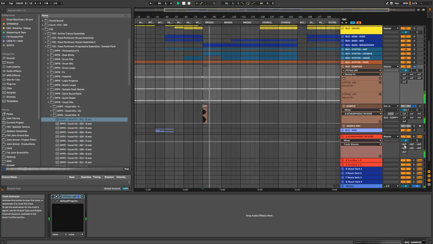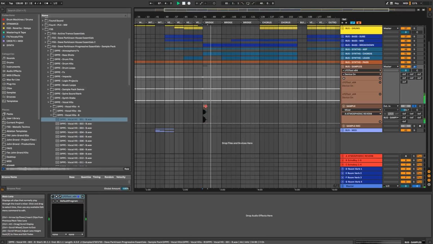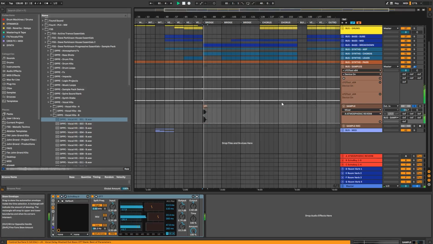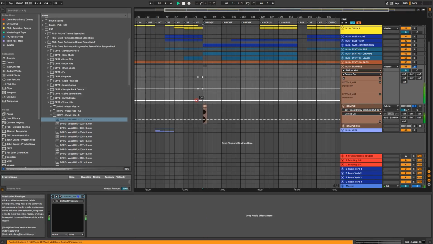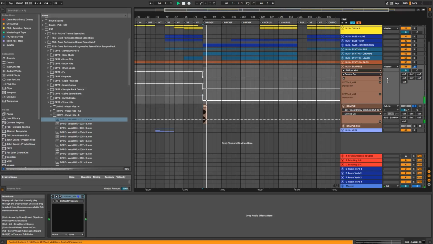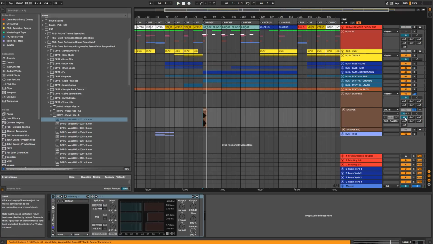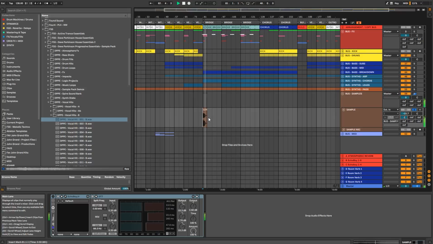And then with it off. It's nice. It's a very good reverb, and I love using this on just about all my tracks.